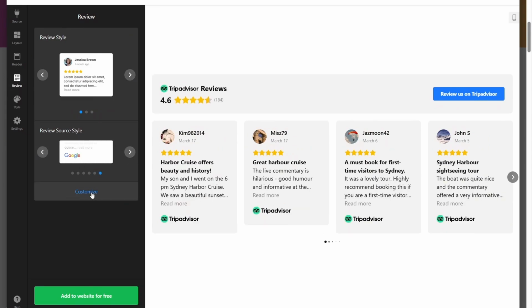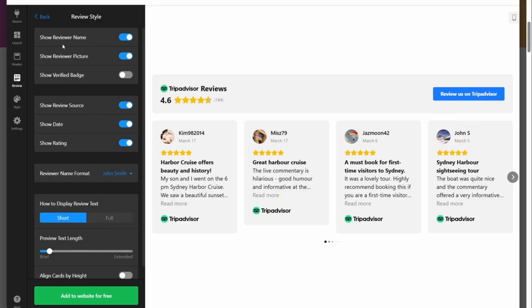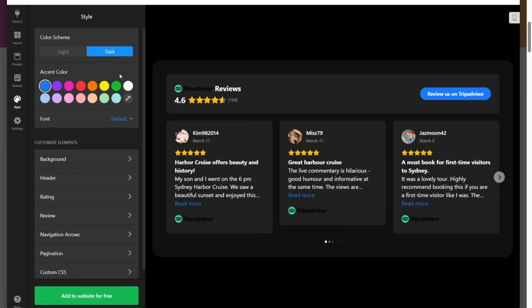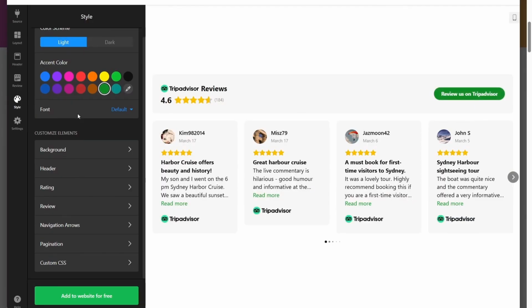And if you click on the Customize button, you'll be able to change the things that are on the reviews. On the style section, you can even change the color scheme from light to dark, as well as change the accent color depending on your style. Below, you can change the color of the background, header, rating, review, navigation arrows, as well as pagination.